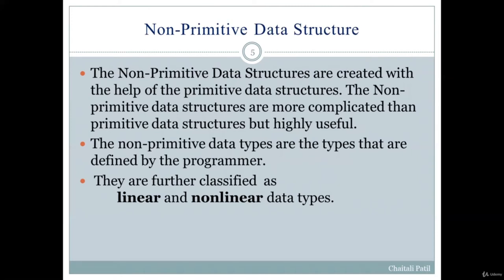Non-primitive data structures are created with the help of primitive data structures. The non-primitive data structures are more complicated than primitive data structures, but they are highly useful. The non-primitive data types are the types that are defined by the programmer. They are further classified as linear and non-linear data types.